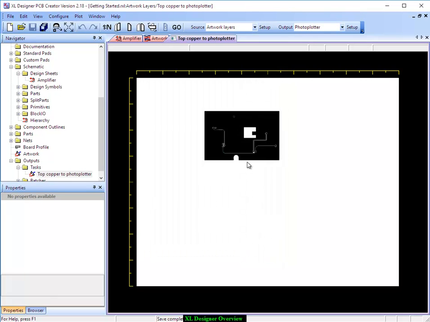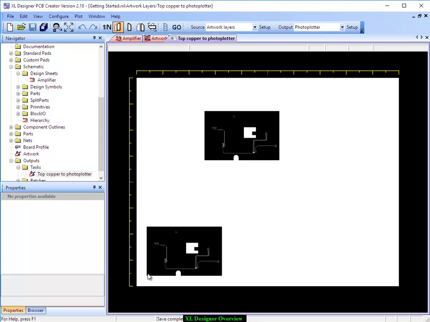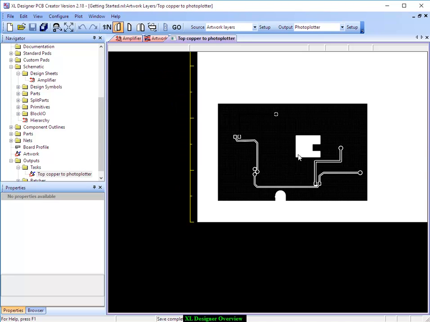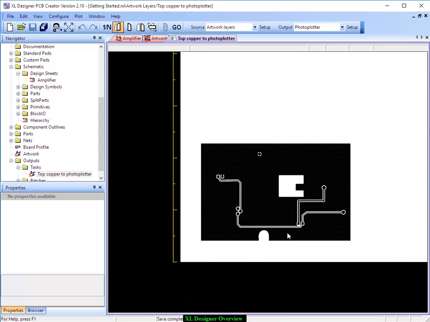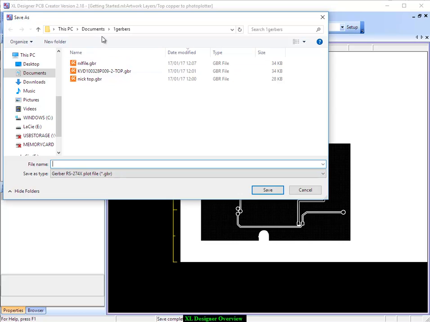Okay, so there's the board, and we can pick it up and move it. So if we want to move it down into the lower left corner of the design, zoom in a little bit, and there's what's going to go out to the photo plotter. So we just hit the go command, and then it will ask me for a file name: top copper, getting started, so we can identify it later on.